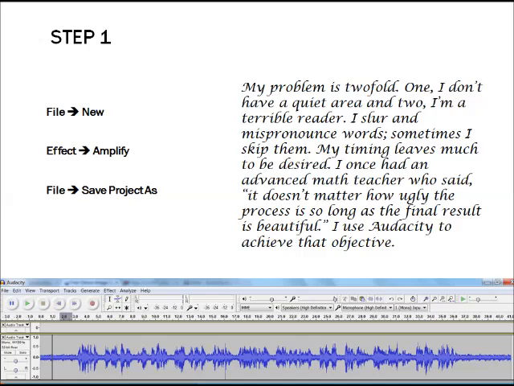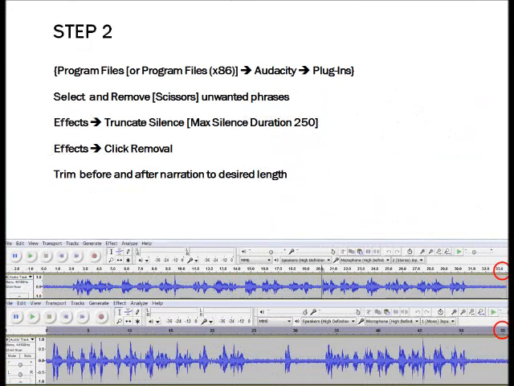Next, the project is amplified and saved as a new project. This completes step 1 with what is probably an ugly narration. Note, I accept the default parameters in Amplify and all the subsequent applications except as noted. If Truncate Silence is not installed, download and install it in Audacity plugins.